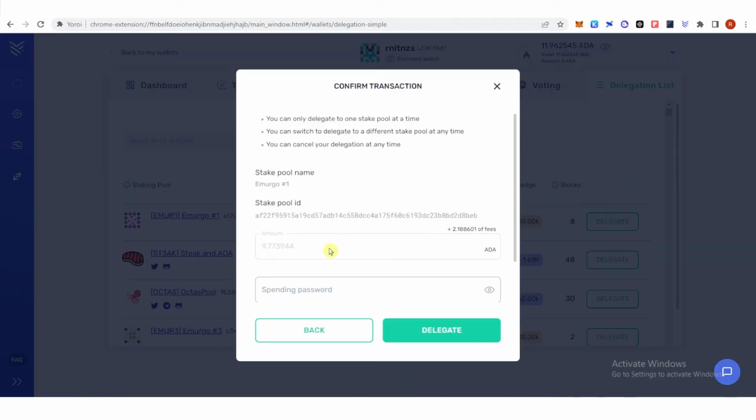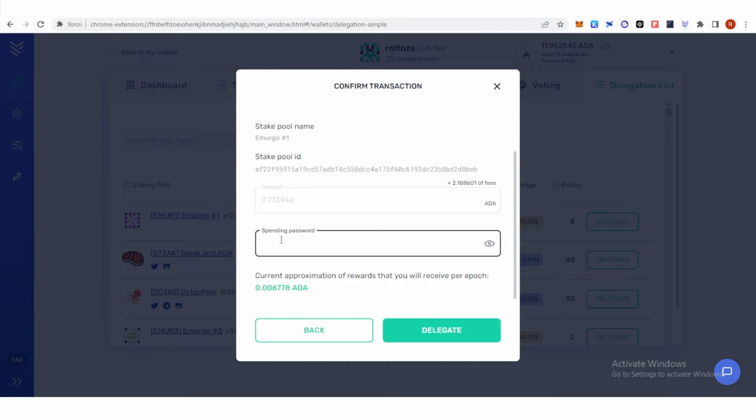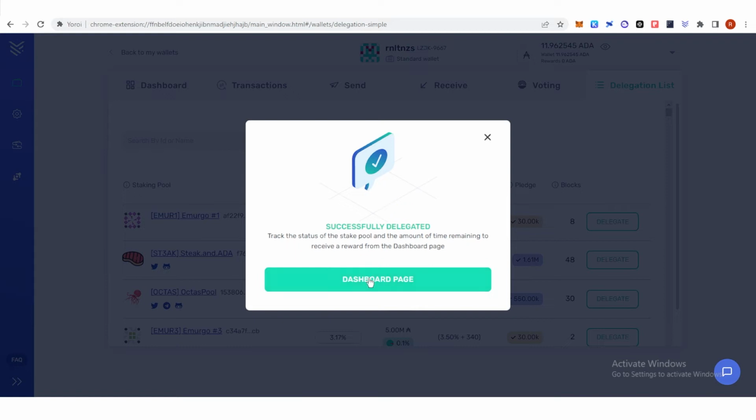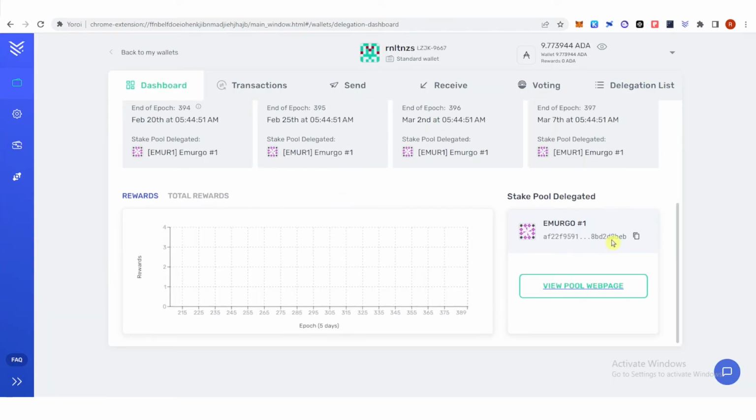Click delegate, type the spending password, click delegate, and then go to your dashboard page. And now you can see here the stake pool delegated, and you can earn your rewards every 5 days.